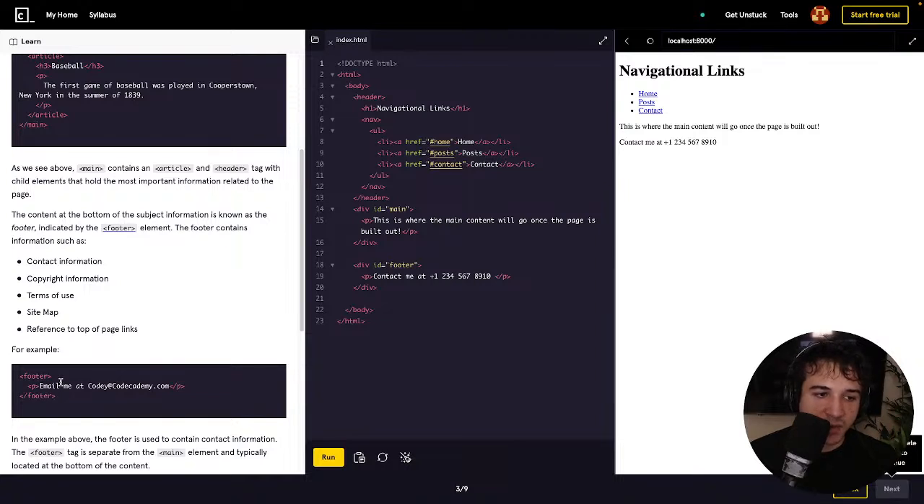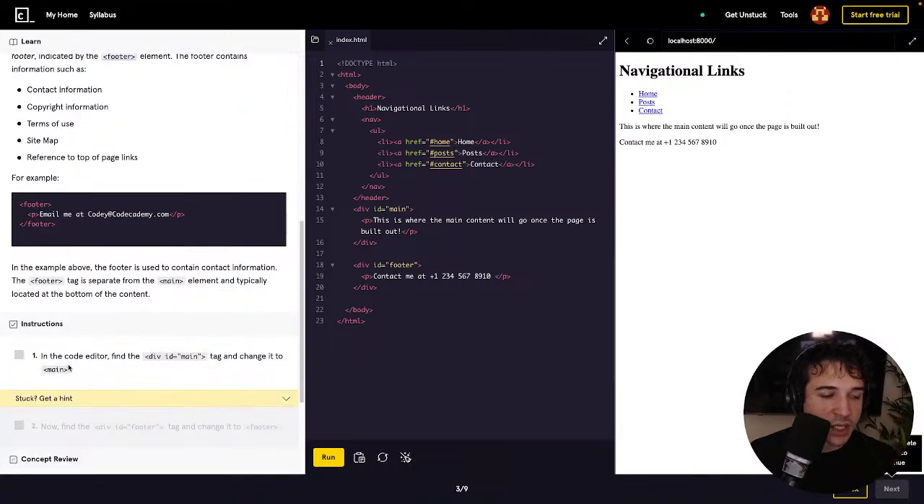The content at the bottom of the subject information is known as the footer, indicated by the footer element. The footer contains information such as contact, copyright, terms of use, sitemap references to top of page links. For example, footer with a P, email me at Cody@Code Academy. In the example above, the footer is used to contain contact information. The footer tag is separate from the main element and typically located at the bottom of the content.